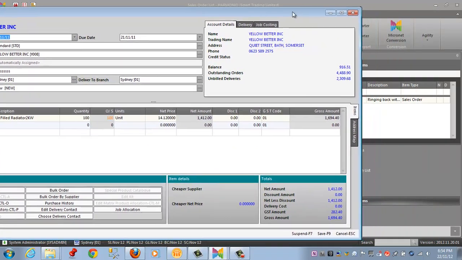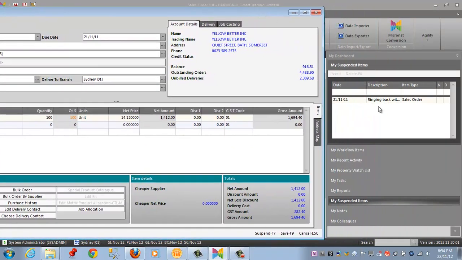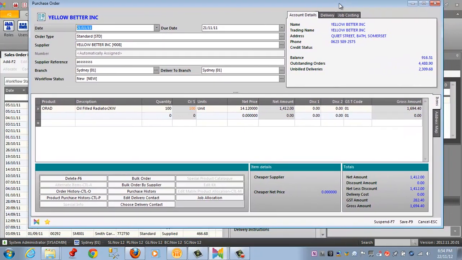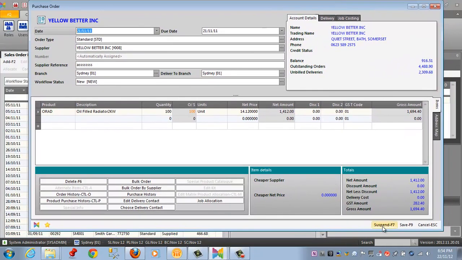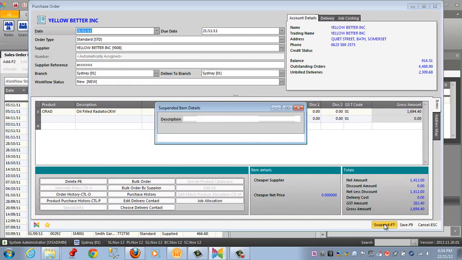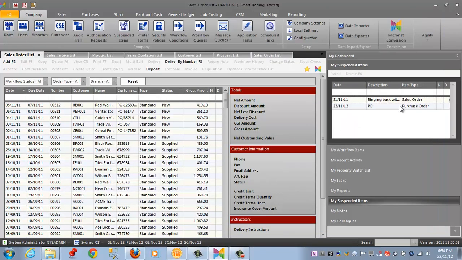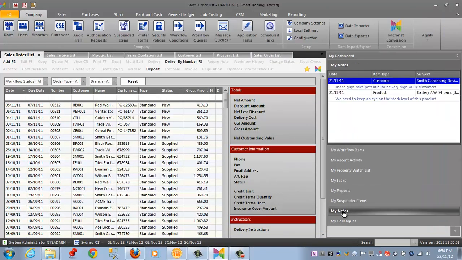As you notice, I've brought this suspended purchase order up. It's now been removed from my suspended items and it's ready for me just to finalize. But I've just been tapped on the shoulder. Rather than leave it open, I'll suspend this and go off to a meeting. So I'll put it here as purchase order, continue, and here it is back here, ready for me to come back to when I'm ready.